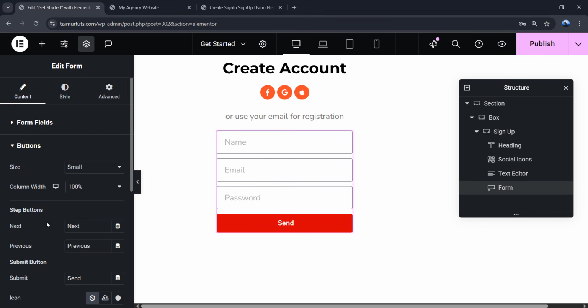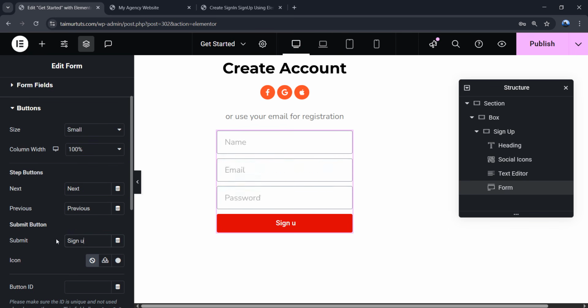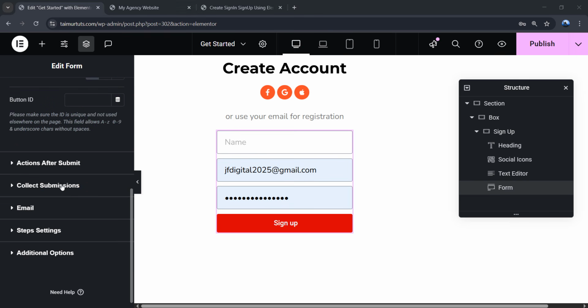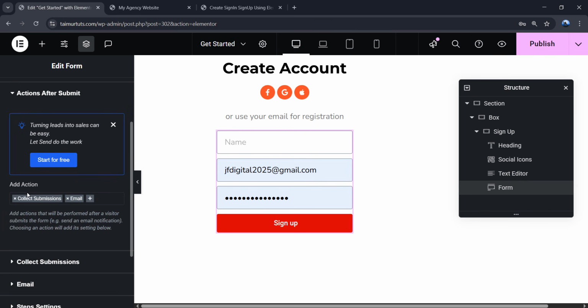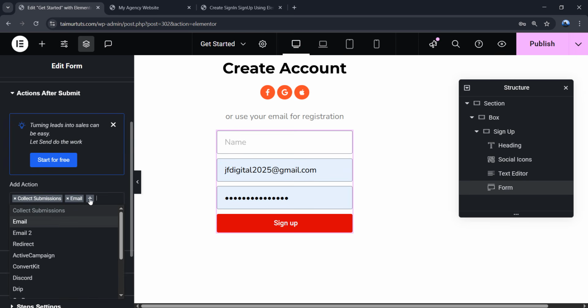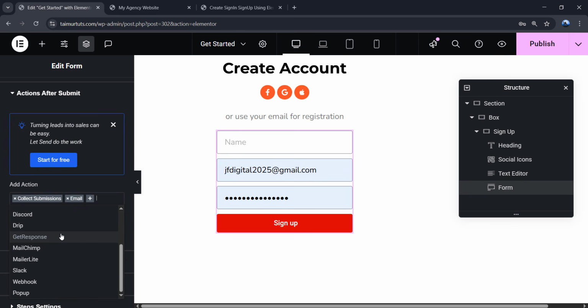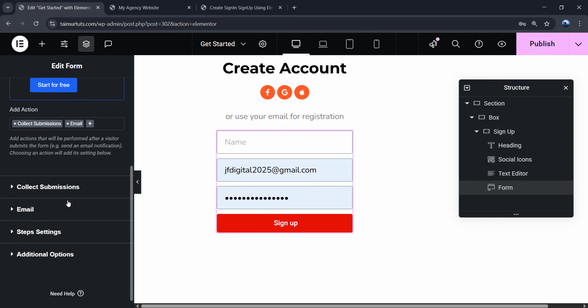Okay, so after that, we have to edit this button, the send button. So we can scroll down, open the buttons, and let's make the text here sign up. Now we have so many options, like actions after submit. Here you can see some actions are there. Collect submission plus email address. You can click on plus to add more stuff here, more actions here.